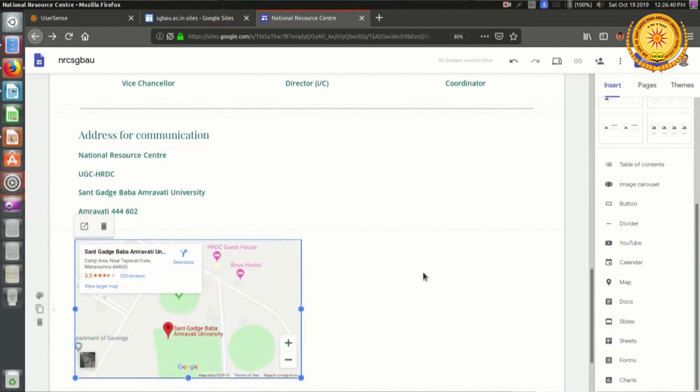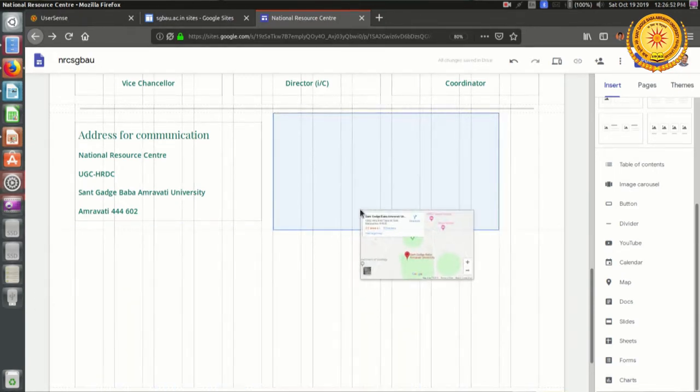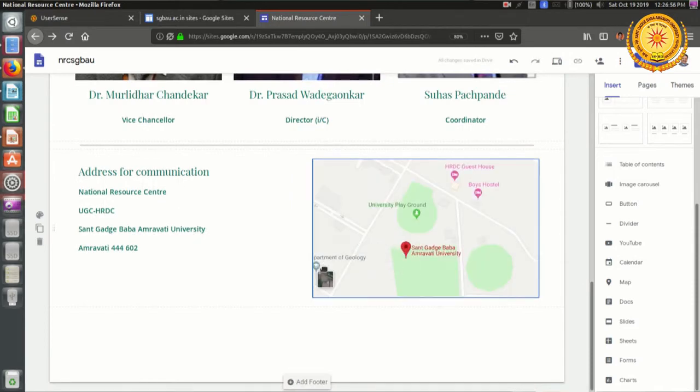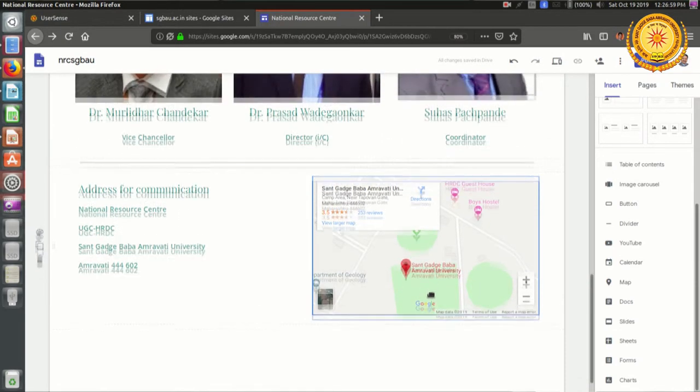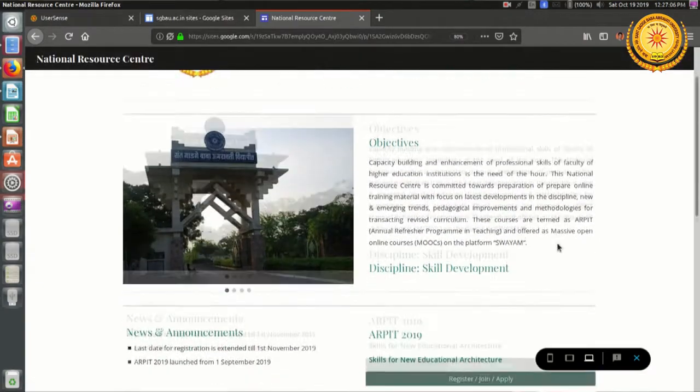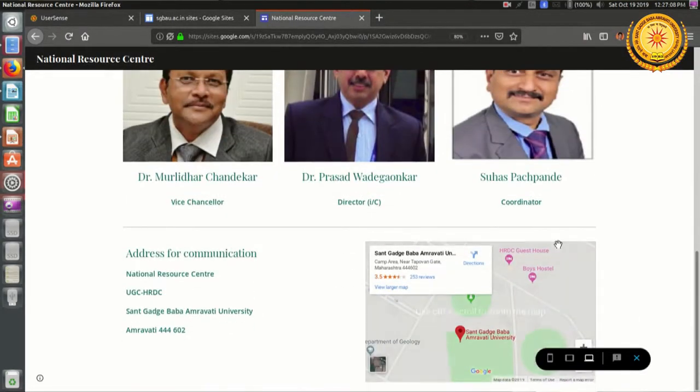Now, again the map is inserted in the next section, but I want it to be at the right hand side of the address. So, click on that map and drag it to the location that you are interested in. So, I have moved it. Okay. Now, go back to preview and just check whether it is really displaying the map or not. Yes, see, address for communication is shown and towards right hand side the map is displayed.